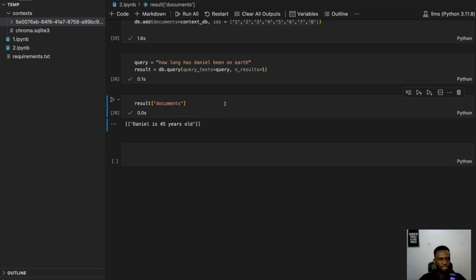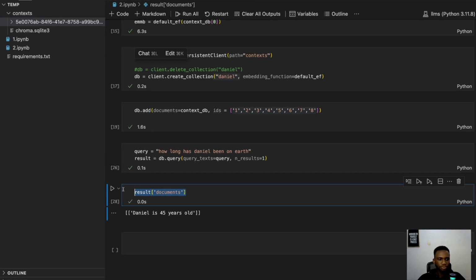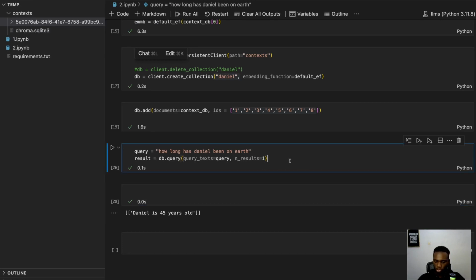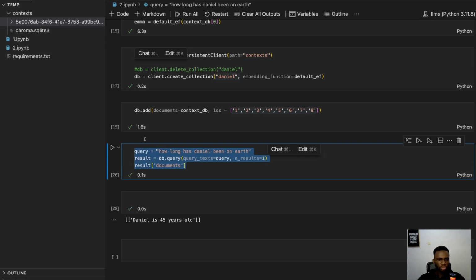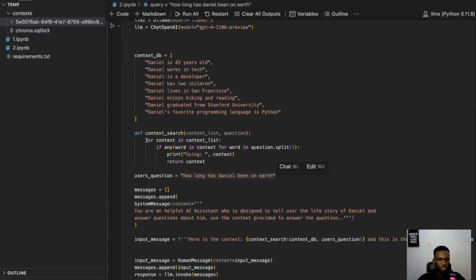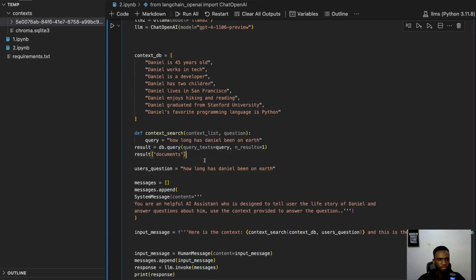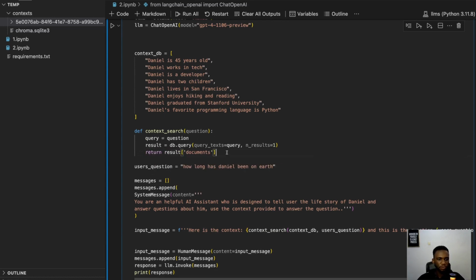Alright, so let's proceed. I'm going to put all this into our context search function here. We are no longer using this word-for-word matching. We are now using ChromaDB, and the query is basically going to be the question. We no longer need the context list anymore, because now we are automatically fetching from the DB, and then we return. So with just 3 lines of code, we've created a much more efficient and intelligent context search.